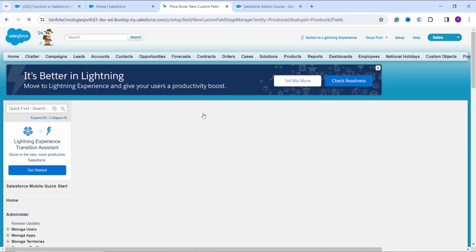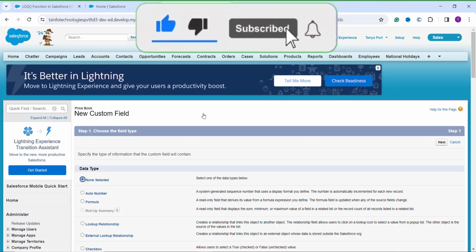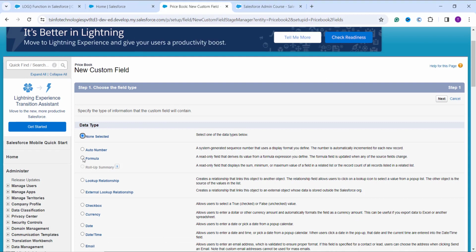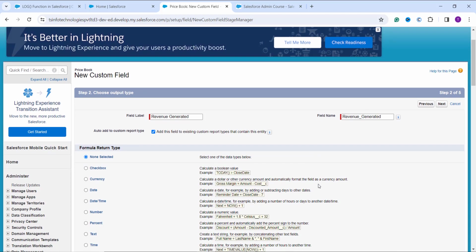Once I click on that, it will take me to the page where I need to choose the field type. So here, according to my requirement, I choose formula as the field type. After that, I click on the next button, and here it asks me to enter the field label. So here I enter the field label, this time as revenue generated, and once I entered it, it automatically populated the field name according to it.